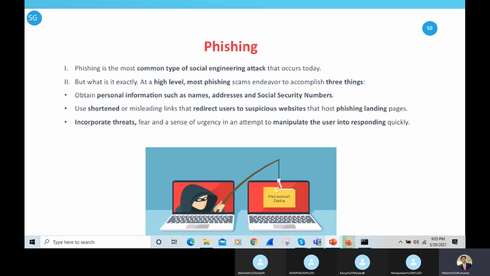Phishing attacks are the most common type of social engineering attack occurring today. At a high level, most phishing schemes involve three things. Personal information such as names, addresses, and social security numbers can be leaked through phishing, by sending phishing emails and so on, and then getting it back.